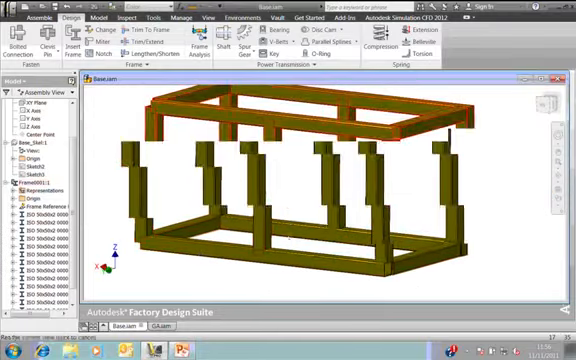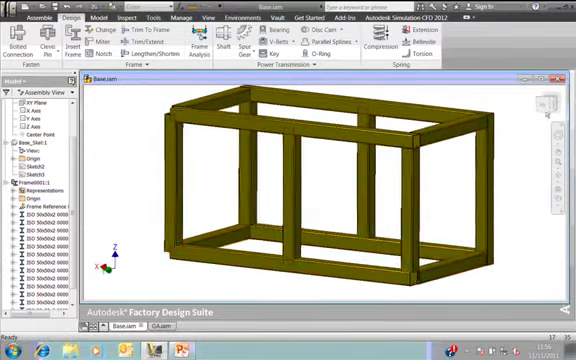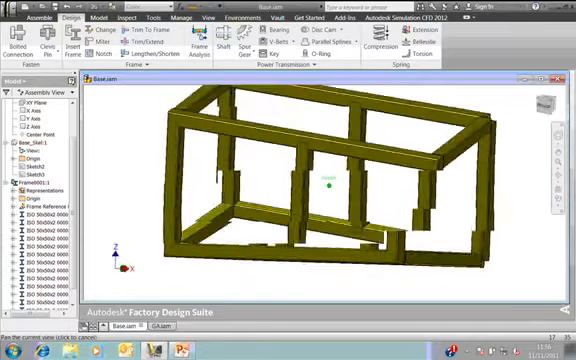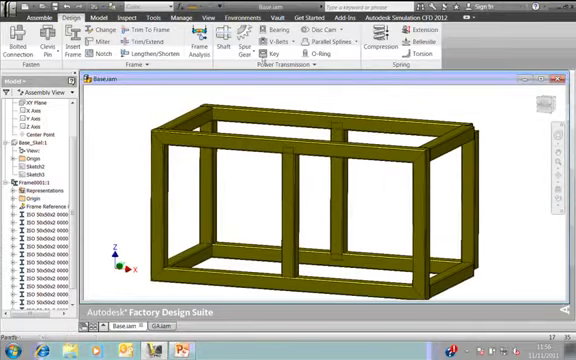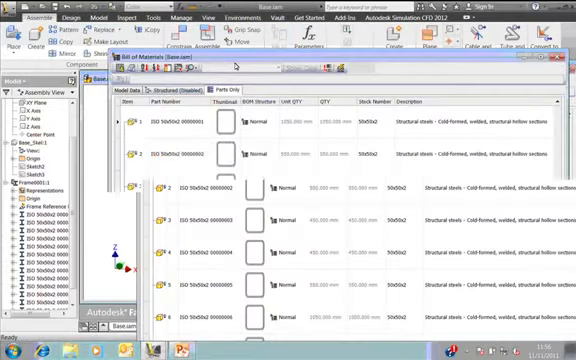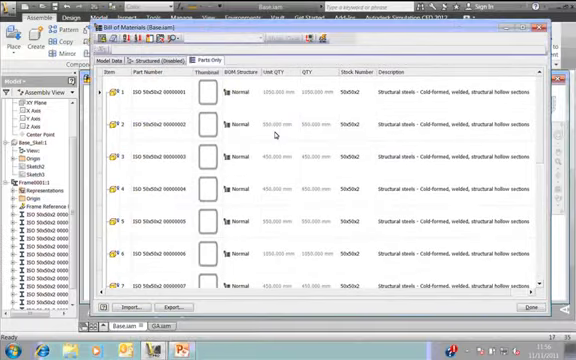So that's the frame starting to be tidied up. Once you've got the frame member trimmed, then when you go to the bill of materials, you will get all the relevant cut lengths in the bill of materials that you can put out to your parts list in the drawing.